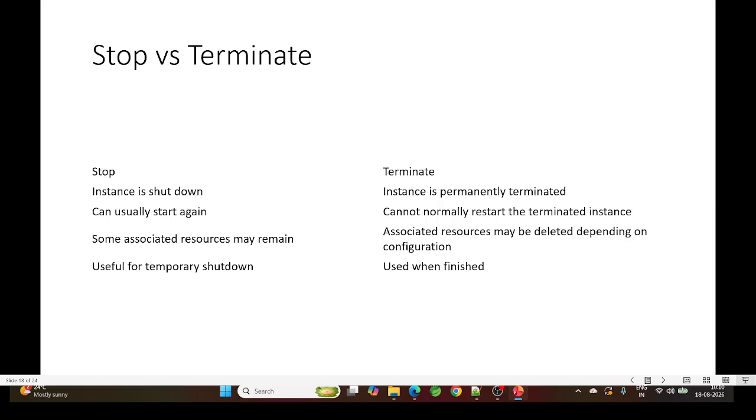What is the difference between stop and terminate? When we stop an instance, we can generally start it again. When we terminate it, we are permanently deleting the instance. Therefore, we need to be careful when selecting terminate.